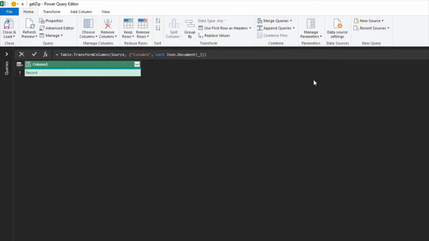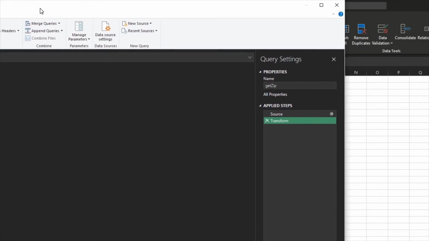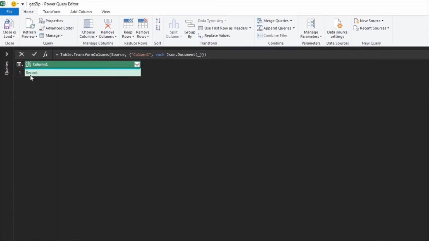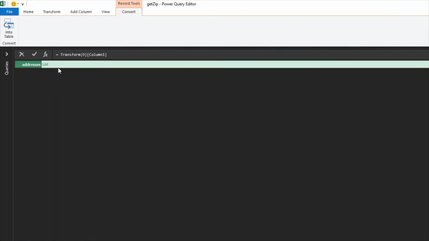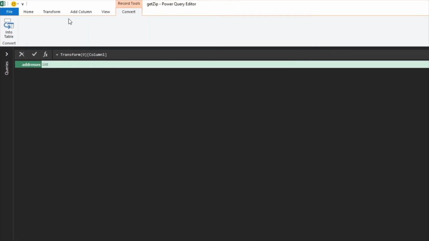So if we hit done, we should see that now, without having to add extra columns or anything like that, we are able to get what we were doing before. So you can't really see what's going on the right hand side of my screen, but let me move this over. So I've only got 2 steps: the source, where we pulled it in, and Transform, which is the one we just did.